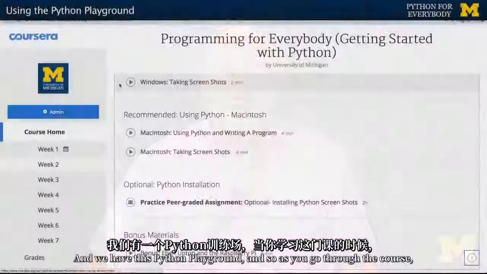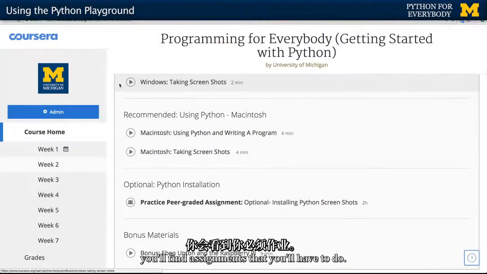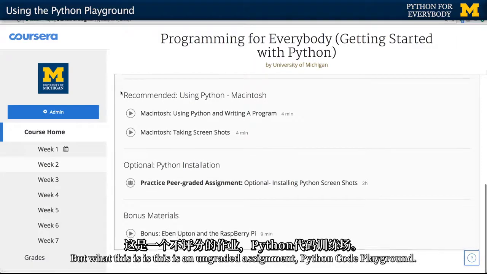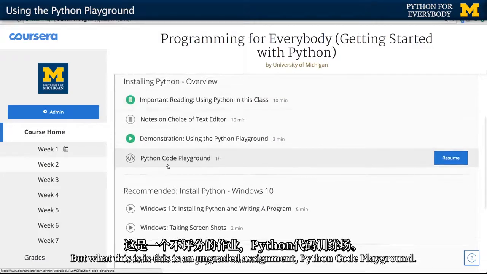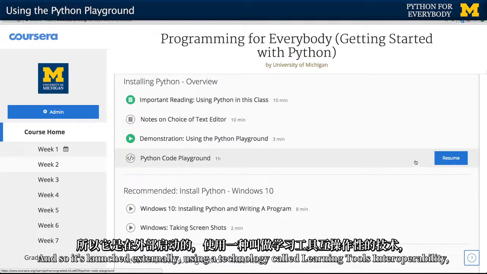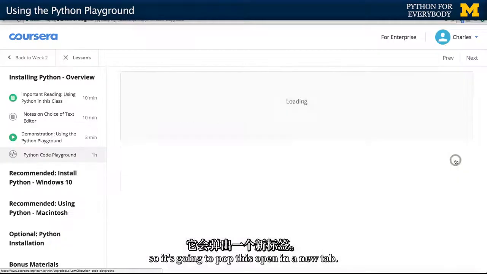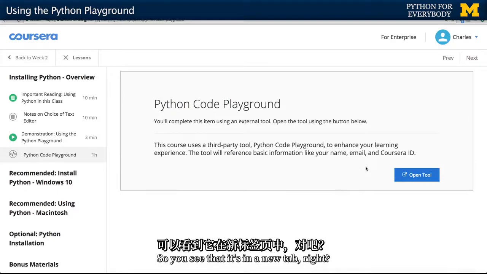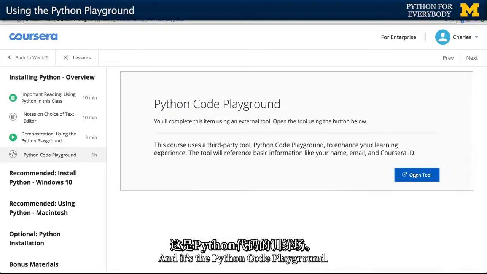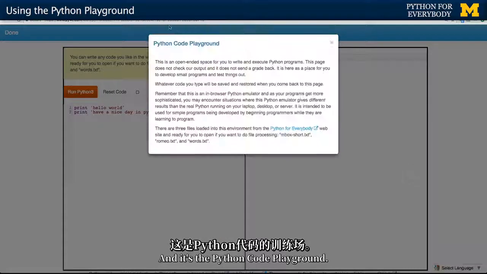As you go through the course, you'll find assignments that you have to do. But this is an ungraded assignment, Python Code Playground. It's launched externally using a technology called Learning Tools Interoperability, so it's going to pop this open in a new tab. You see that it's in a new tab, right? And it's the Python Playground.